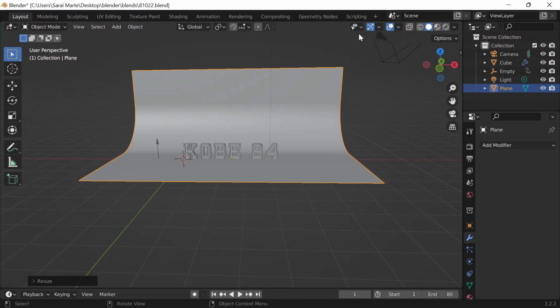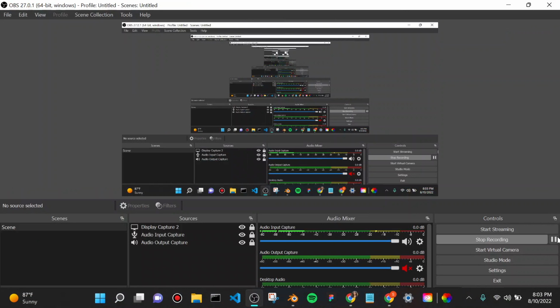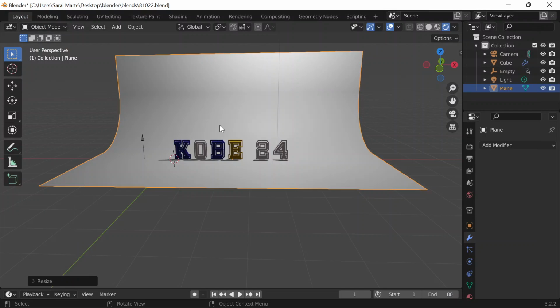And then I'll go into the rendered preview just to see it rendered. Okay. Alright, and this is what it's looking like.